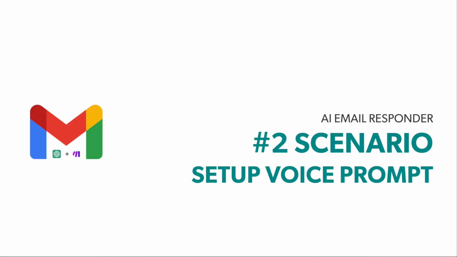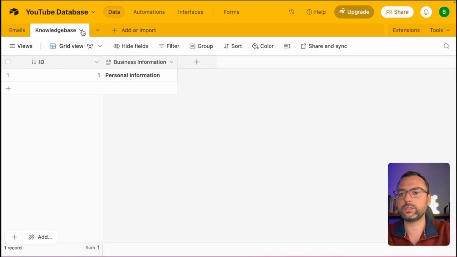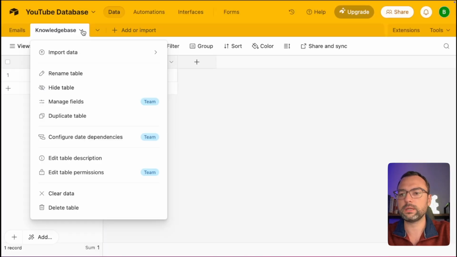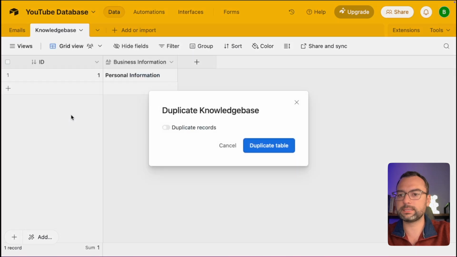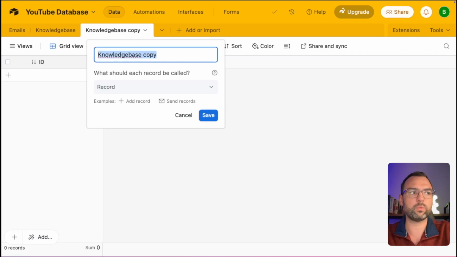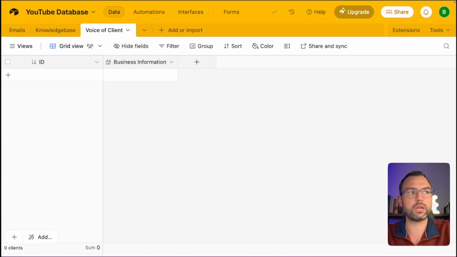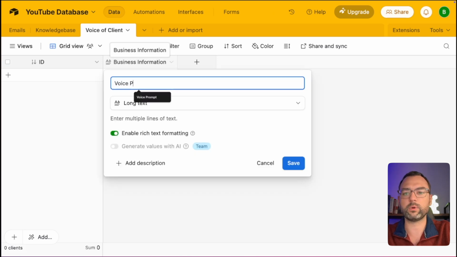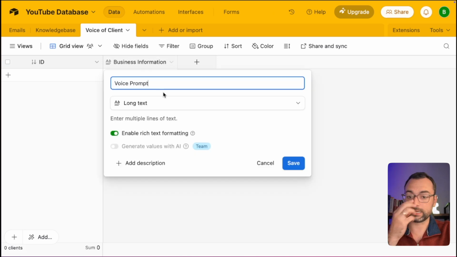So hopping back over to Airtable, once again, we're going to go off and create a new table. And let's see if we can actually duplicate this table because it's going to be pretty similar. So yeah, we're just going to duplicate table. And this time we're going to rename this one to just voice of client. Great. Now this one's going to be pretty straightforward. And all we're going to do differently is instead of having business information now, we're just going to have a voice prompt.